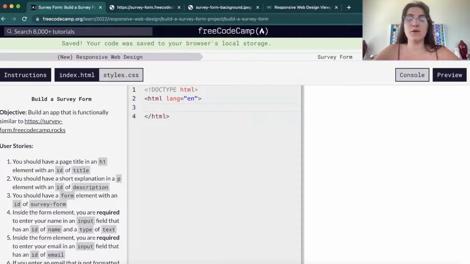Remember that we always have a title and a head, the head and the body for our project, okay? The head is everything that is not visual and the body is everything that is visual. So in the head, we're gonna create some links with other files. So first, I'm gonna give a title. On the title, I'm gonna say survey form.